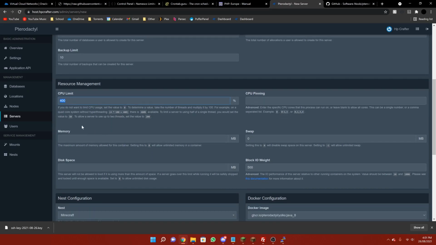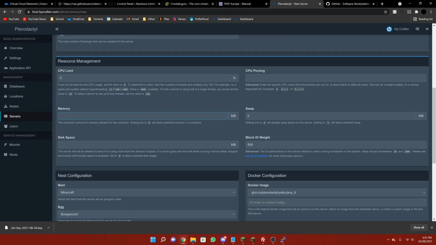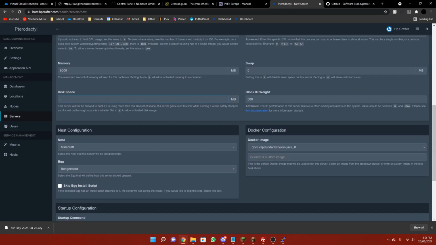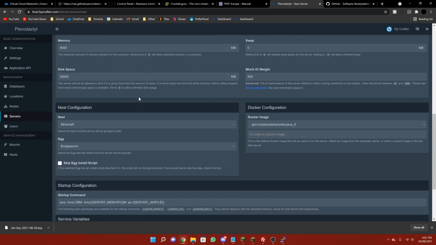That probably went over your heads, but just basically, if you're only using one, set it to 0. If you're using multiple, then allocate it out. Memory, set as much as you want. I'm going to set about 8 gigabytes. Disk space, about 25 gigabytes, so it's about half of my total, give or take a little bit. Should be more than enough.